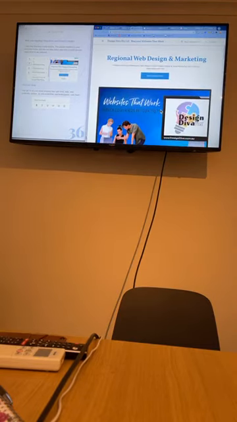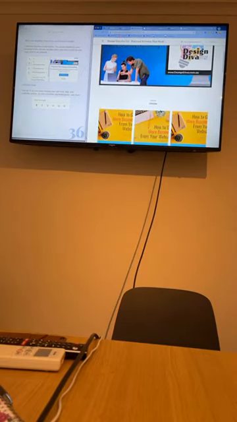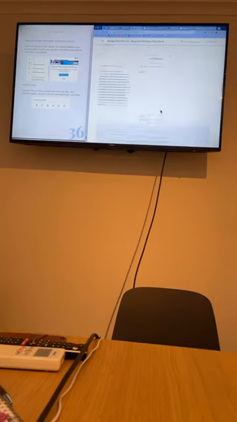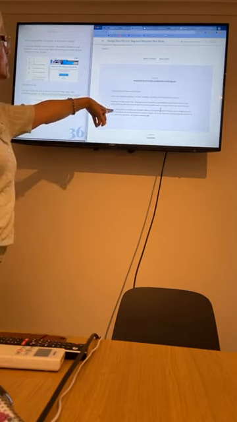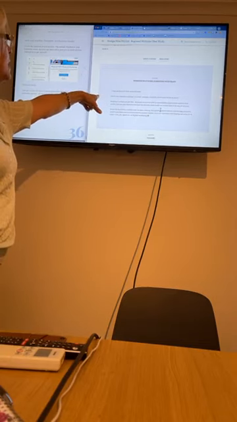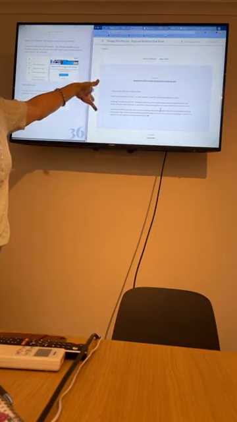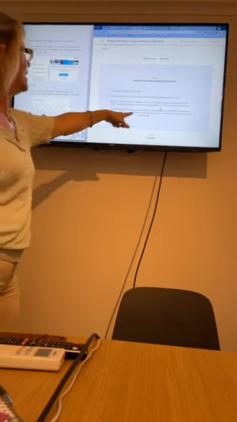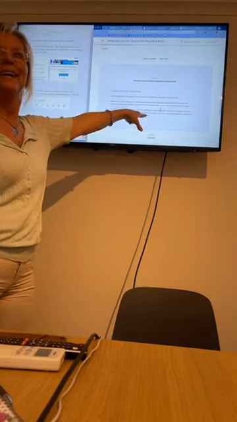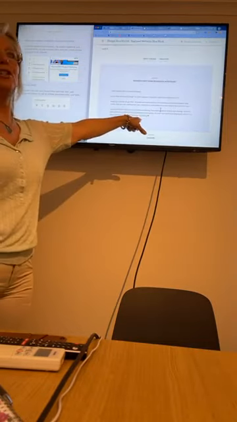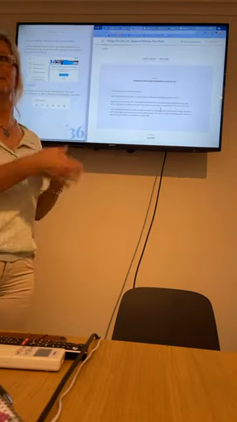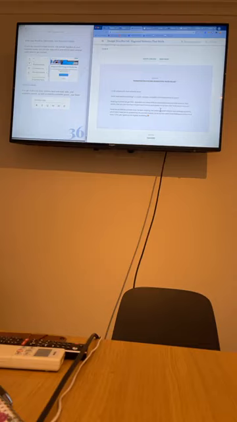Right, this is my regional web design and marketing business, Google My Business website. Down here, that is this here. So I can put bold and italics and underline and bullet points and links. I can even put an emoji. The only way to get an emoji in there though is to cut and paste it from somewhere else.